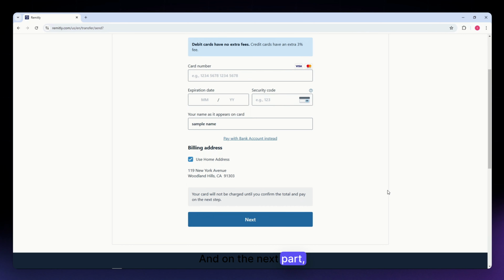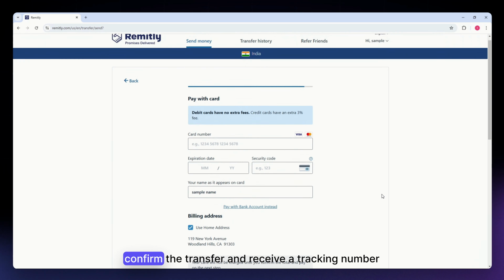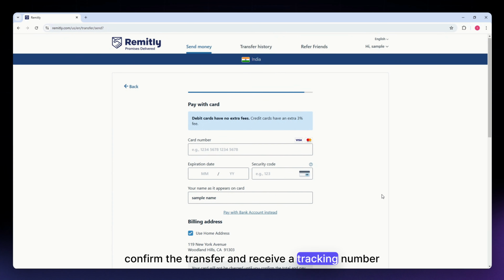On the next part, let's review all the details, including the recipient's information and the amount being sent. Remitly will show you the estimated delivery. Once everything looks good, confirm the transfer and receive a tracking number for updates. So that's it. Sending money to India with Remitly is simple, secure, and fast.